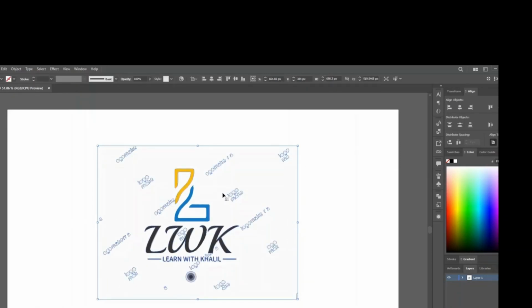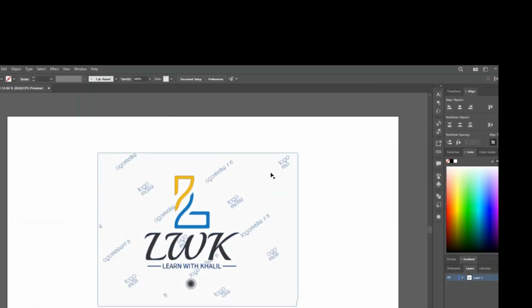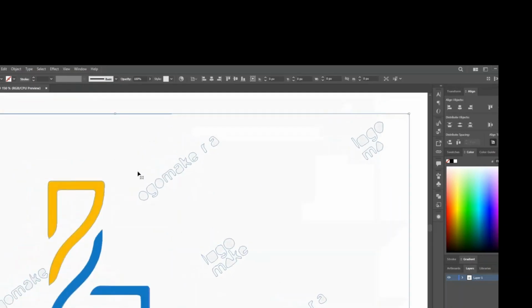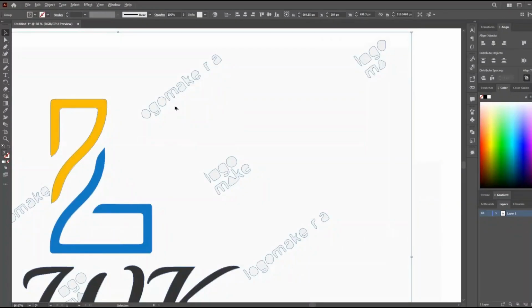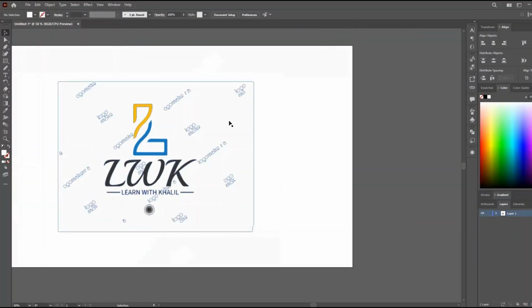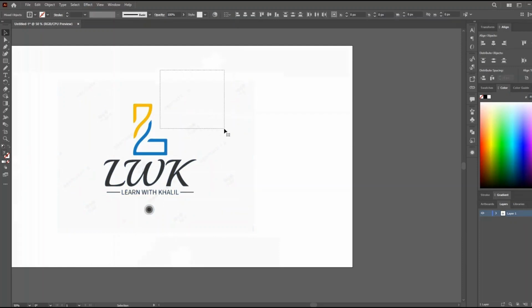To expand, you can see that's complete. Press right click with the mouse and do Ungroup. Everything is separate, and you can move everything.